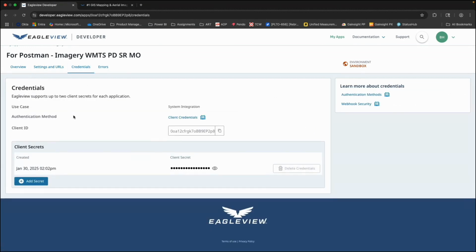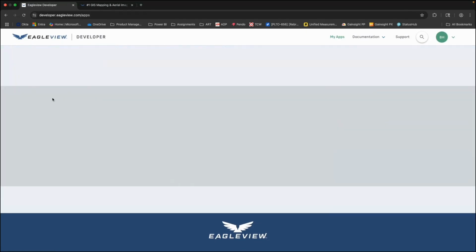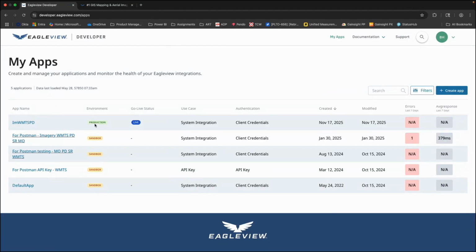We also, on the Credentials tab, give you the ability to have 2 client secrets. This really helps with key rotation. If you want to rotate your keys, you can create a new one, get that one set up in your system, and then disable this old one. Okay. Last call I'd want to make on the apps is that when you create a production app, you do have to submit it for a go live for us to review that, make sure you have the right access, that everything's going to work for you. And once we get that approved, then your app will be live.